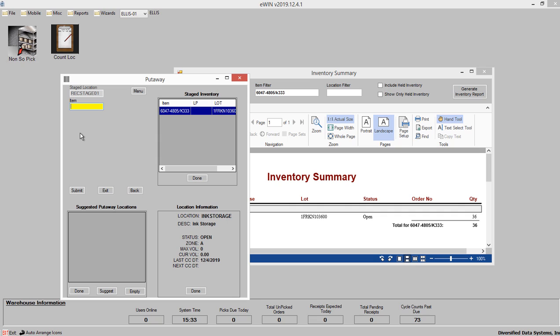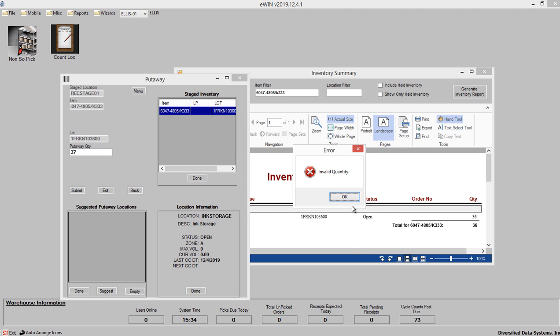It starts out by asking me for the staging location to pull from, the item, the lot, how much. And to show you one of those errors, let's say I keyed in 37. I'm not sure if that'll be a scannable item for you. And you'll see that we get a message here that that's an invalid quantity. So I'll put in the 36.